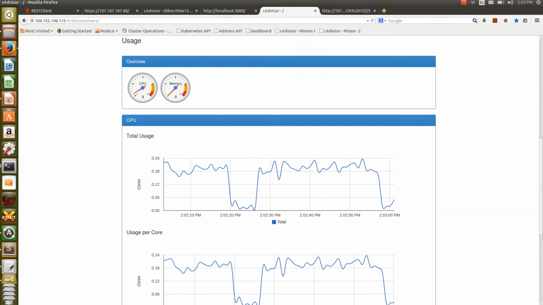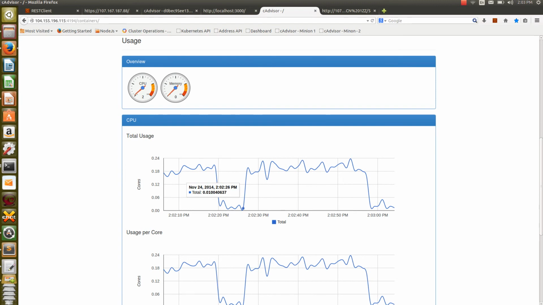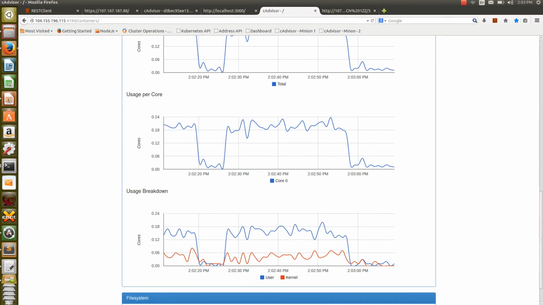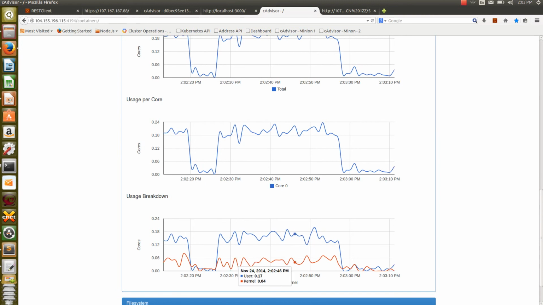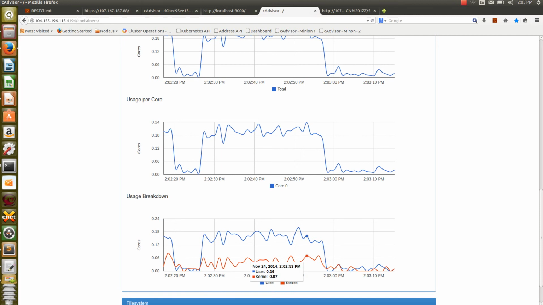So now the CPU is down. You can see the spike over here, how the request is shared between this one and this one. Here there is a usage breakdown, so the particular user or something.